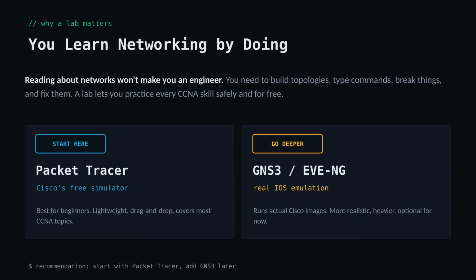Here's the thing nobody tells you up front. You don't truly learn networking by reading. You learn it by building topologies, typing commands, breaking your config, and figuring out why nothing's pinging. That's where a lab comes in.